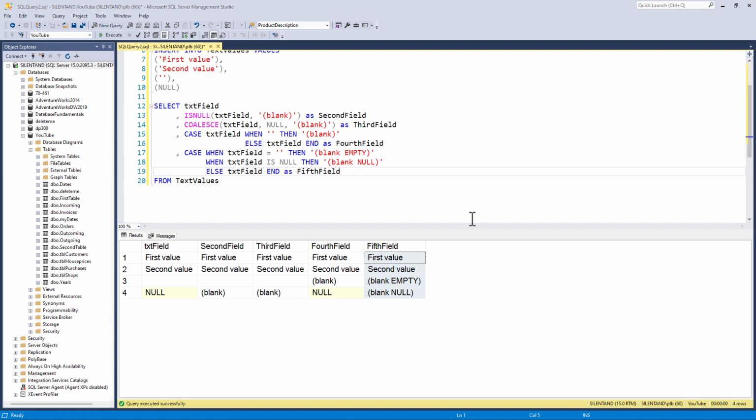So in this video, we have gone through a table and we have replaced an empty string and a null with blank.